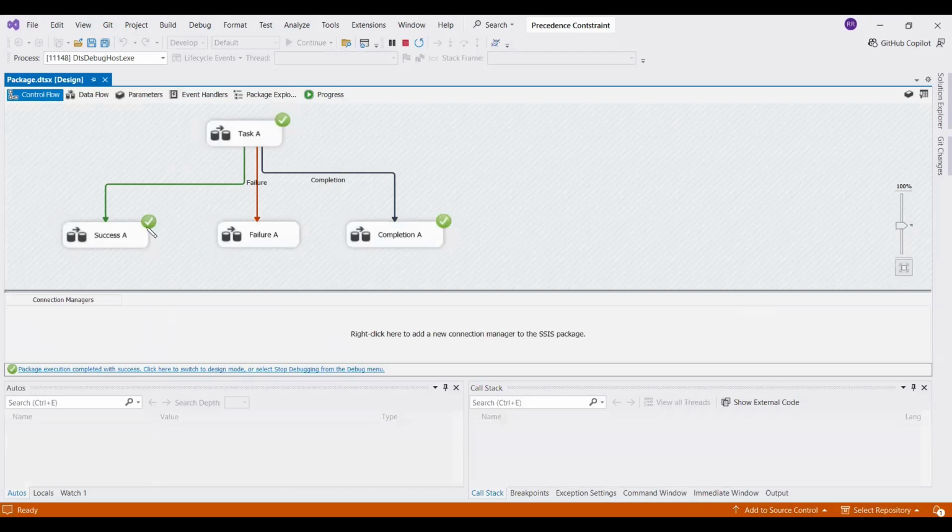Task A is successful, and because task A is successful, success has come. It didn't go to the failure. It went to success as well as the completion.